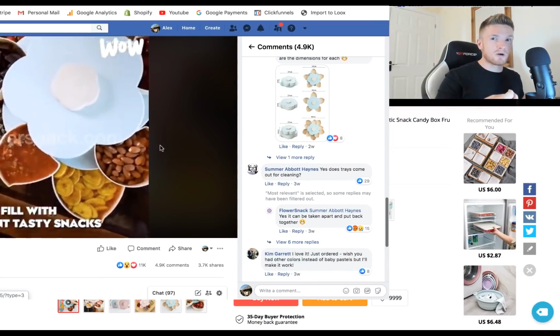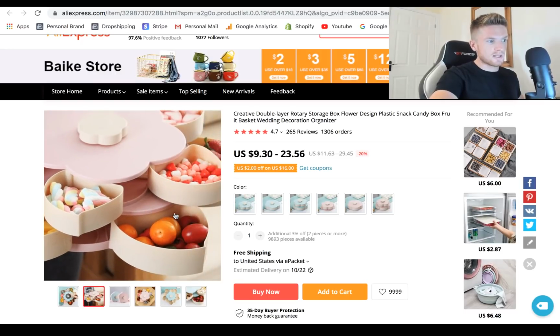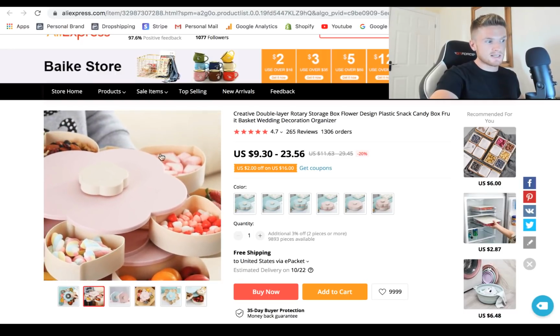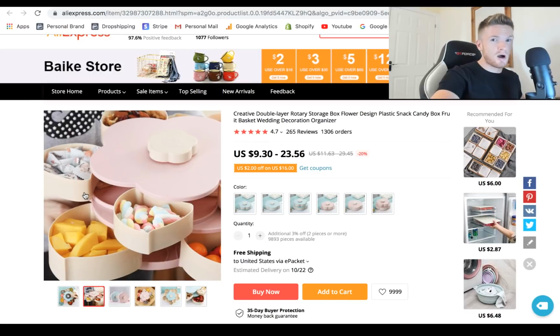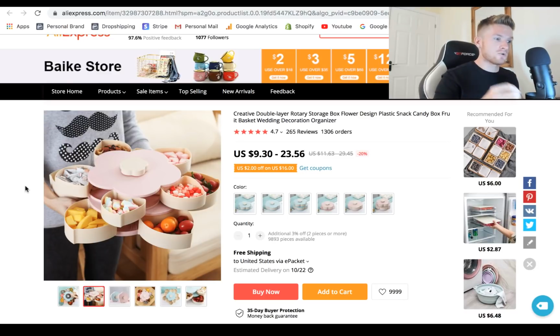So I know this is a great product to jump on now. It's also a seasonal product because this sort of product is something that you'd use at Christmas to keep all your snacks and your chocolates in at Christmas parties and so forth. Also, it'd be a great gift. So now in October, this will be a great product to jump on now. So I'm going to try and make as much money with this product in the next 24 hours.